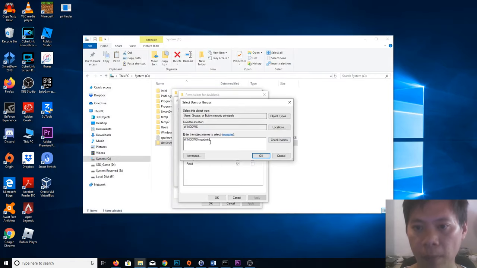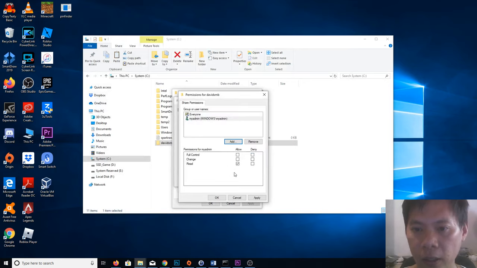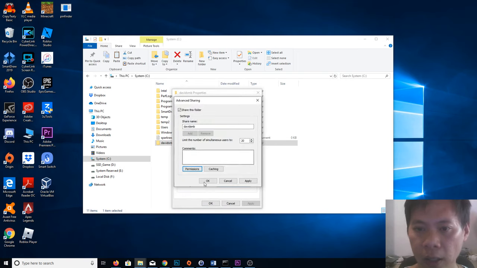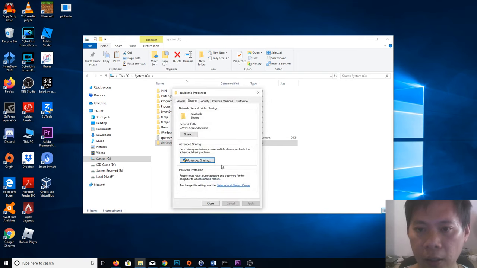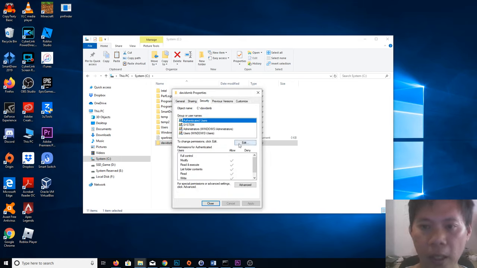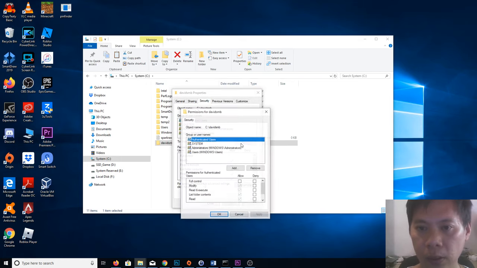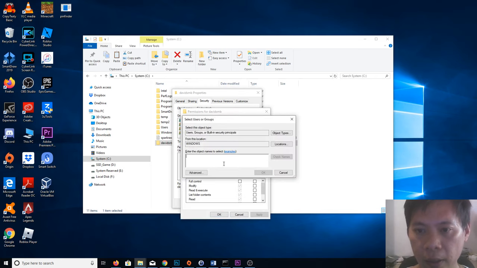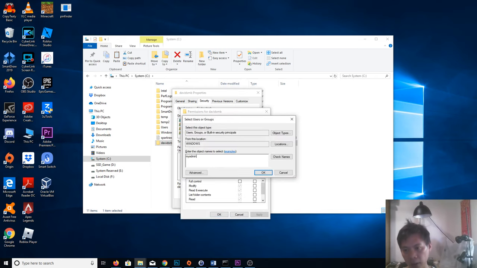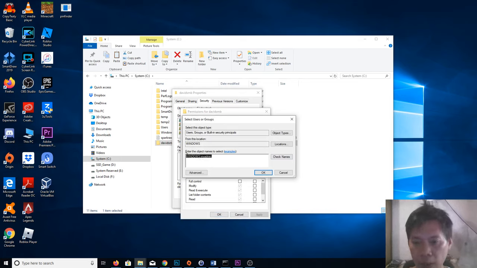Now that we have my admin, I'm going to click on OK, and then we want to grant Full Control permission to this folder for this username, and we're going to click on OK, and then click on OK. And in here we're going to click on the Security tab, and then we're going to click on the Edit button, and then click on Add, and I'm going to put in my admin and click on Check Names to make sure that the username is valid.